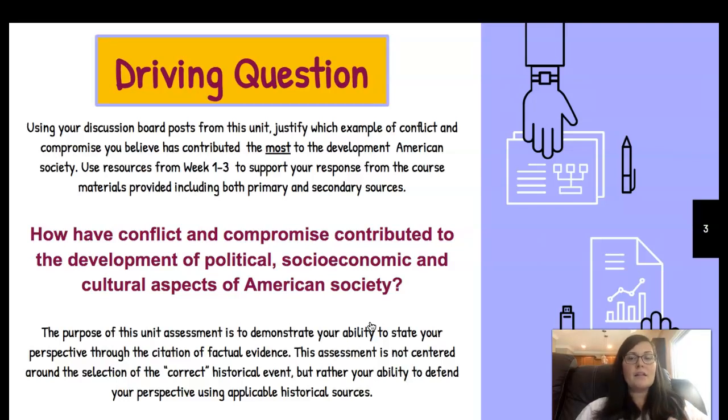The assessment is not necessarily looking at the correct answer or the correct historical event, but rather your ability to defend your perspective using applicable historical sources. So using your discussion board post from Unit 1, you are going to justify which example of conflict and compromise you believe has contributed the most to the development of American society. Again, the driving question for our entire class, as well as for this unit assessment 1, is how have conflict and compromise contributed to the development of political, socioeconomic, and cultural aspects of American society?